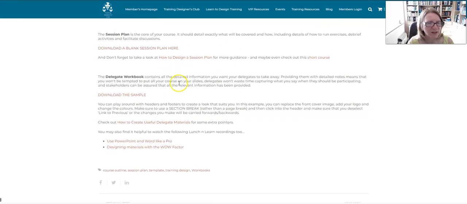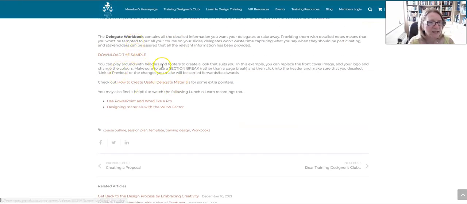So we'll get rid of that. What I am going to be using is this delegate workbook sample, and you can see here, so there's also lunch and learns that the VIPs can watch. So how to create delegate useful materials, we've got using PowerPoint and Word like a pro, designing materials with the wow factor. They are all available in the members area.